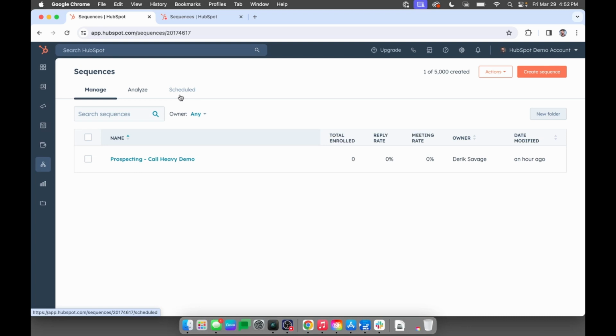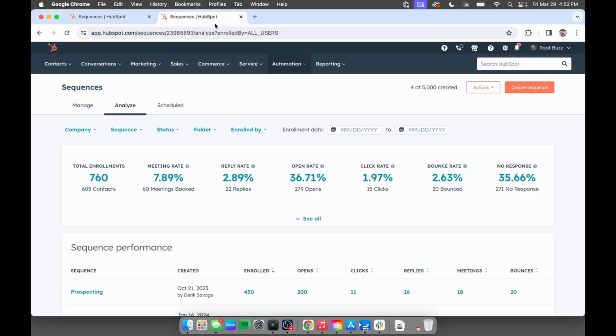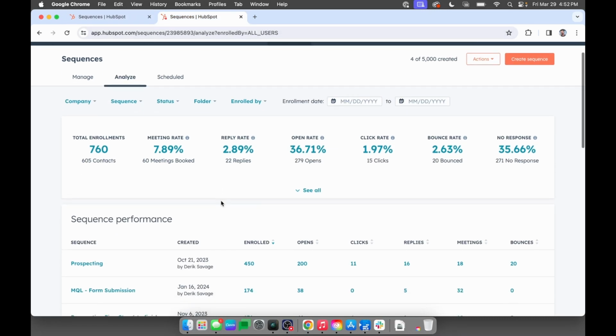Now, one interesting thing to note is, I'm going to show you a Pro portal here that has some sequences running. So if you have a Pro subscription and you're on Sales Pro and you have sequences running, you'll get the following information under the Analyze tab. You'll see how many contacts were enrolled in sequences, the percentage that have booked a meeting as a result of those sequences, the reply rate to your emails, your open rate, your click rate, your bounce rate, and then how many people didn't respond.